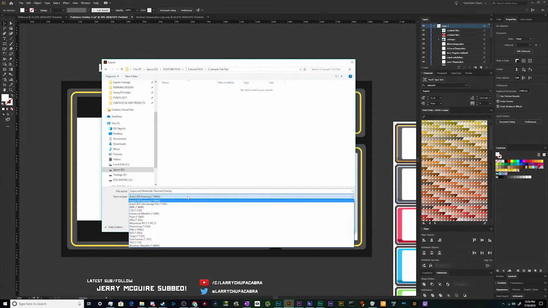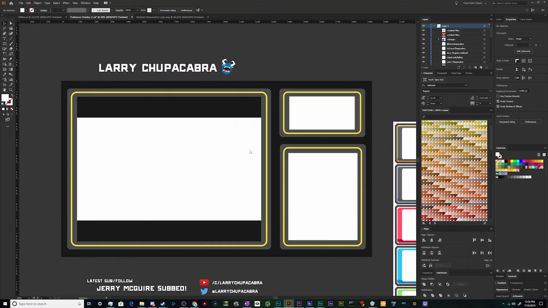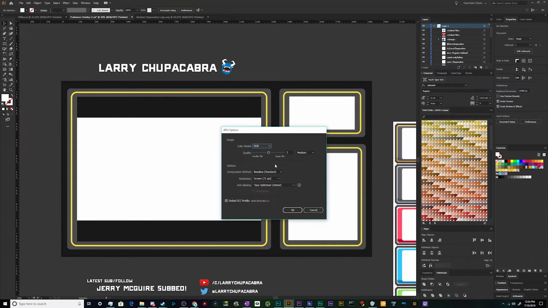What is it trying to save this as? We're going to save this as a JPEG. Now we're going to export that. We want this to be maximum quality, max power. We want this to be a high resolution thing. Let's make this an optimized thing.